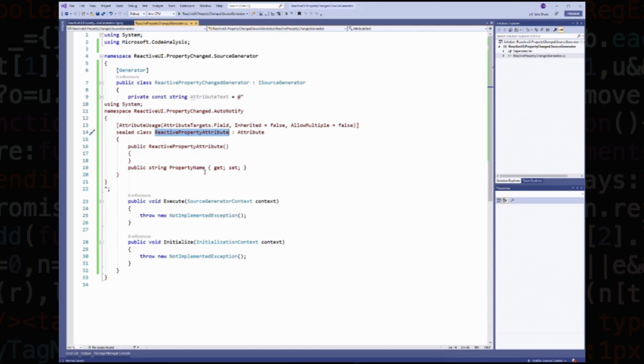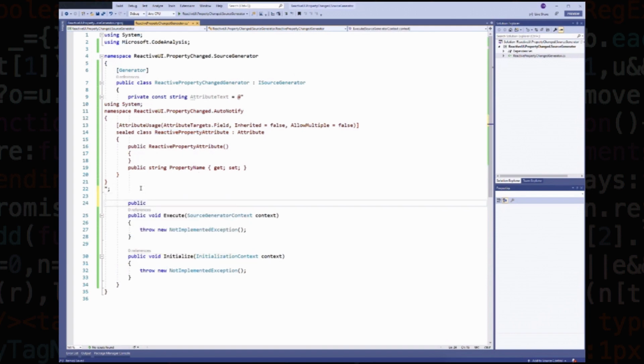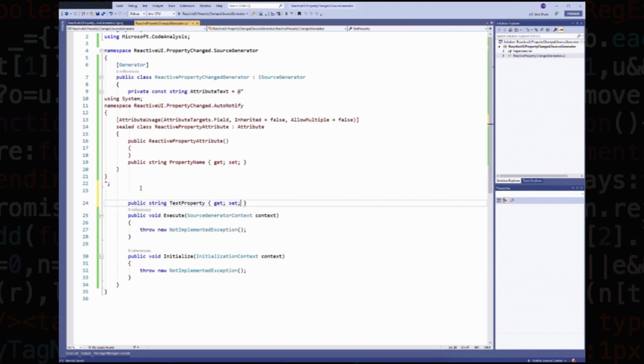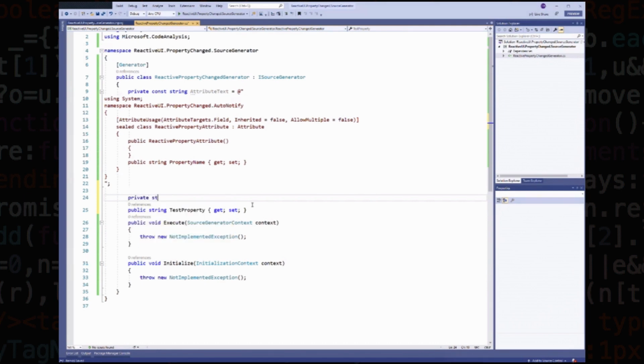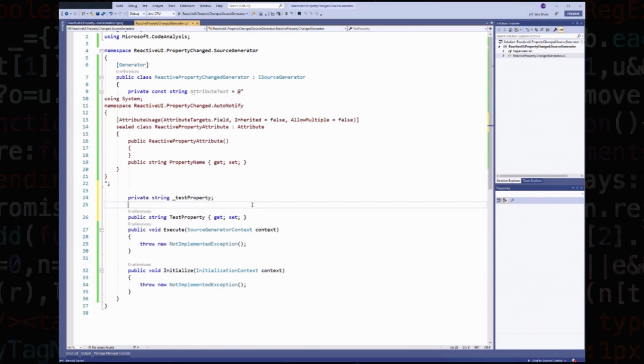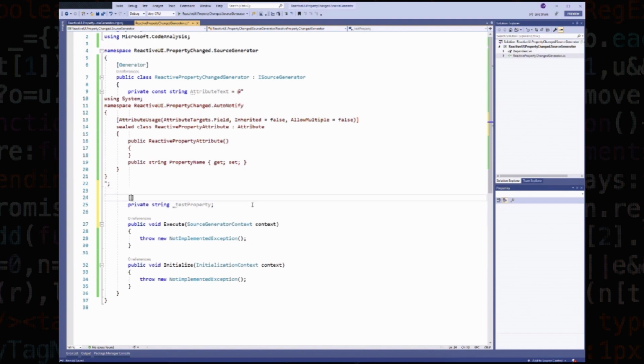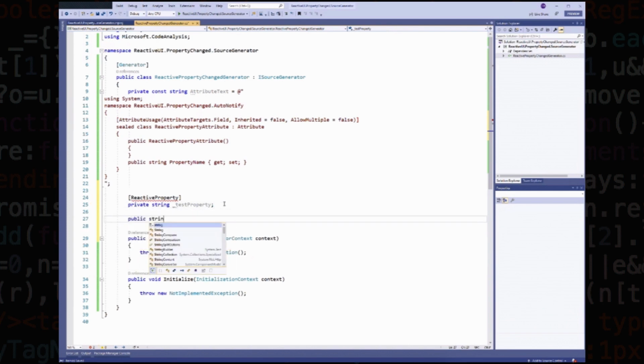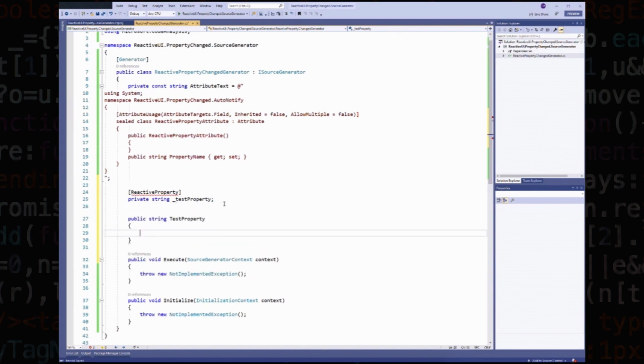Yeah, that's right. So we can't modify the gets and sets, but we can go from here, right? So we can say if it has a, what do we call it, ReactiveProperty. So if it has this attribute above it, we can say generate code for that. And what we can say is, hey, then generate our test property. So it's going backwards to what you used to, right?